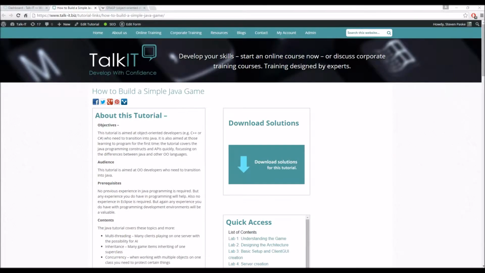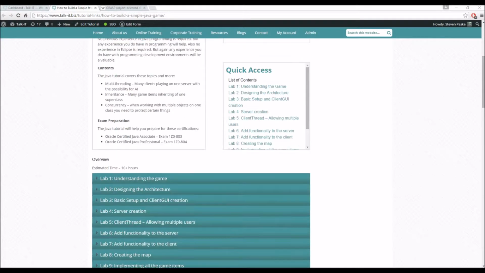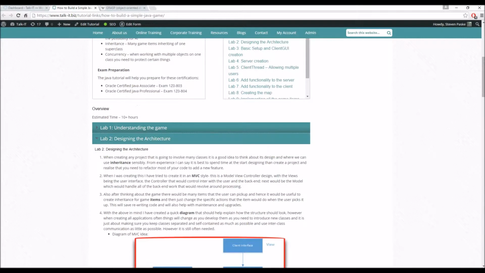Welcome to a Talk IT tutorial on building a simple Java game. What we're actually going to be doing is lab 2 under designing the architecture. No code is going to be done in this lab. I know, somewhat unfortunate. We'll get onto that in lab 3. So just open it up here.